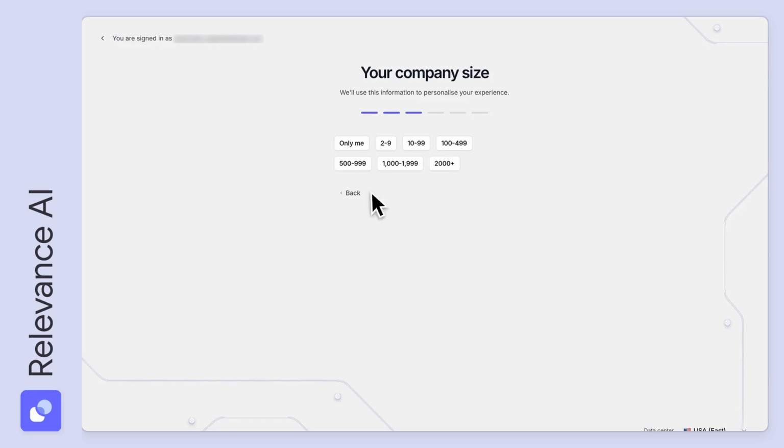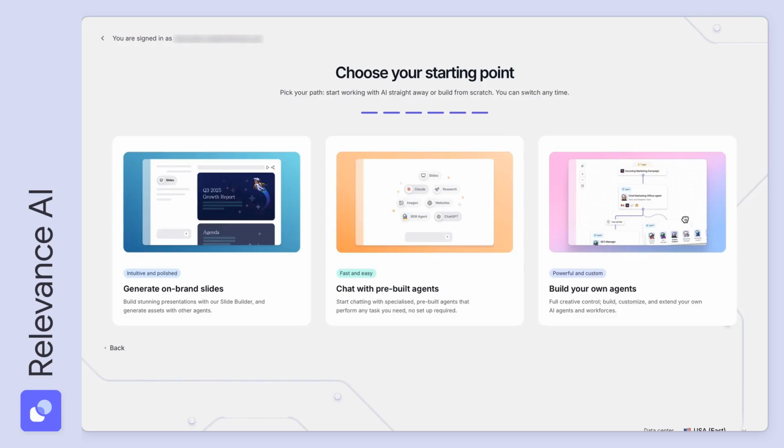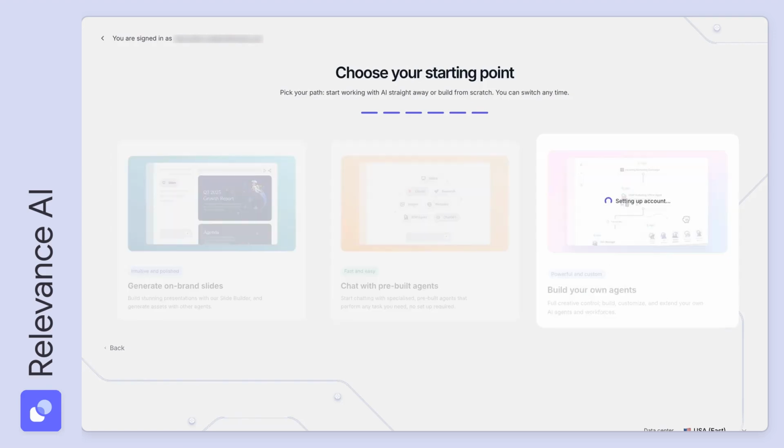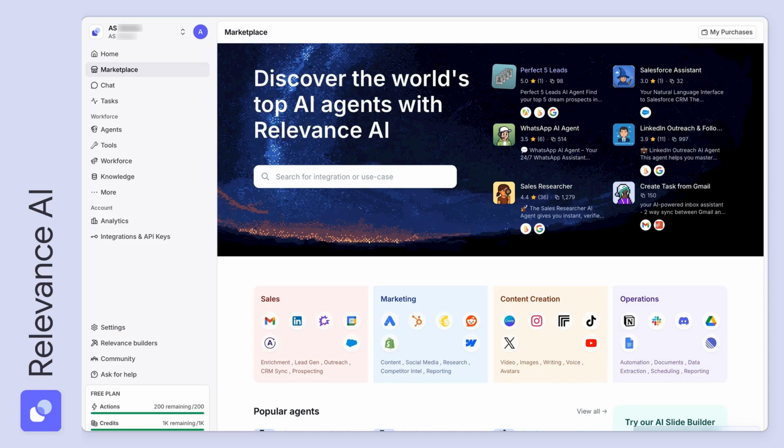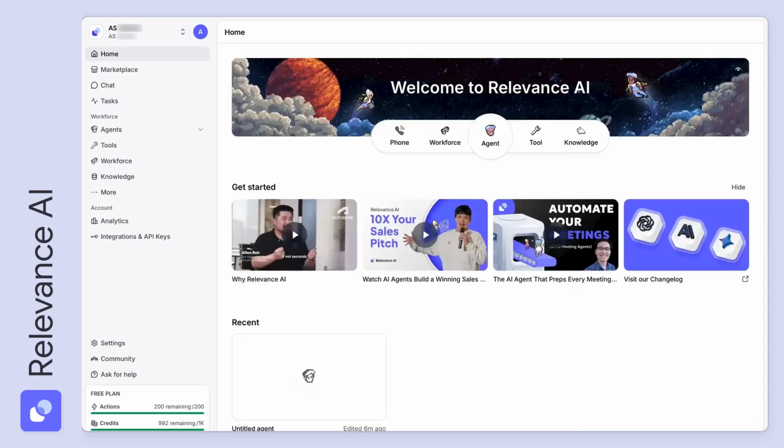Select the company size. Select the department. Select the role. Click the Build Your Own Agents card. Wait for the application to prepare your workspace. Click the Home link in the navigation sidebar. Now you're on your home dashboard. Following this, we'll move on to Home.